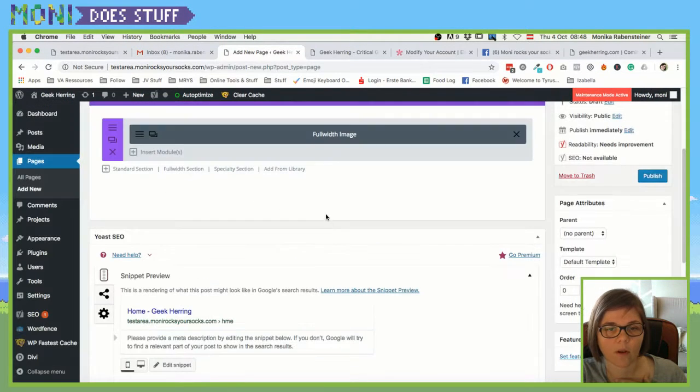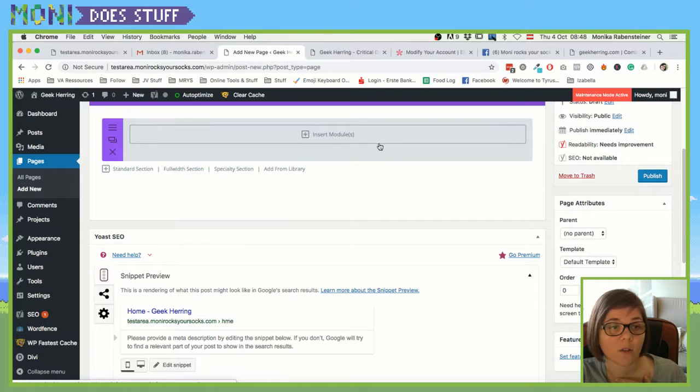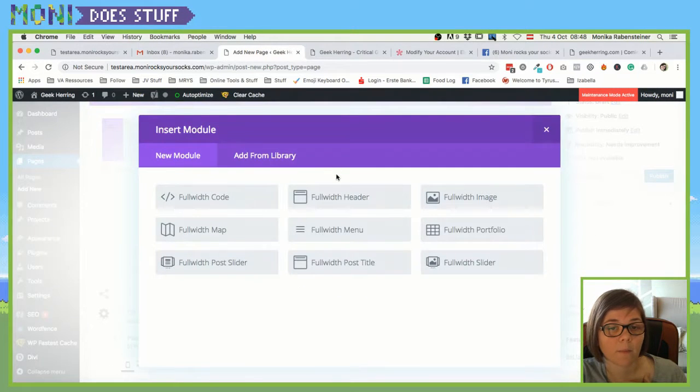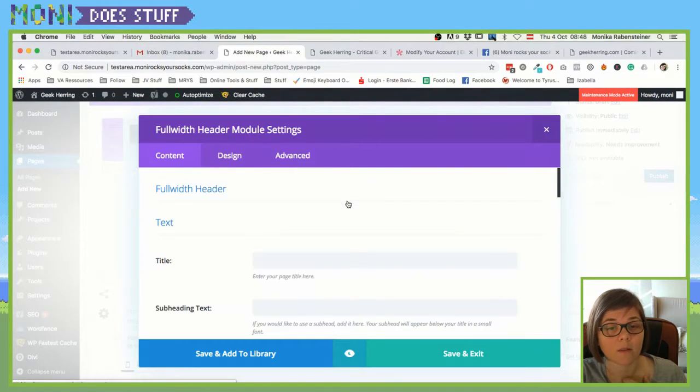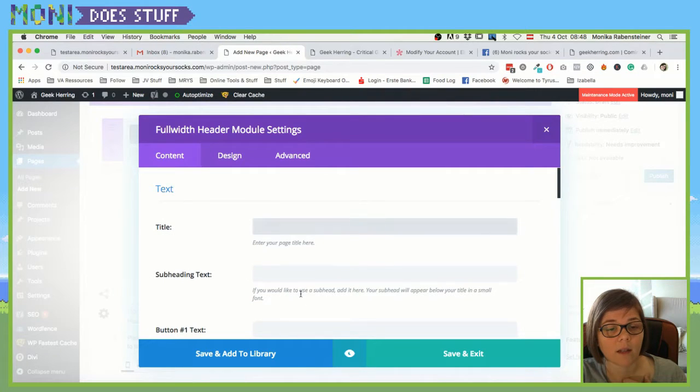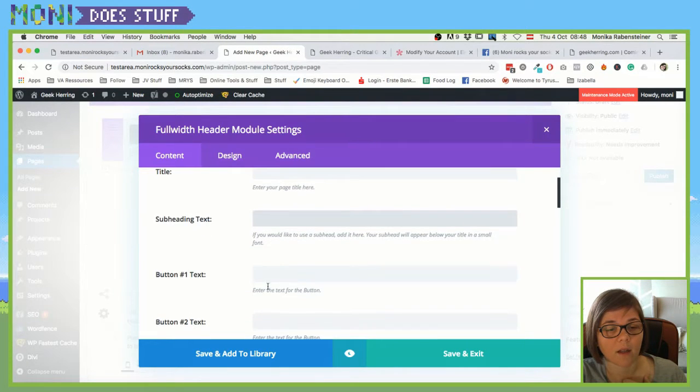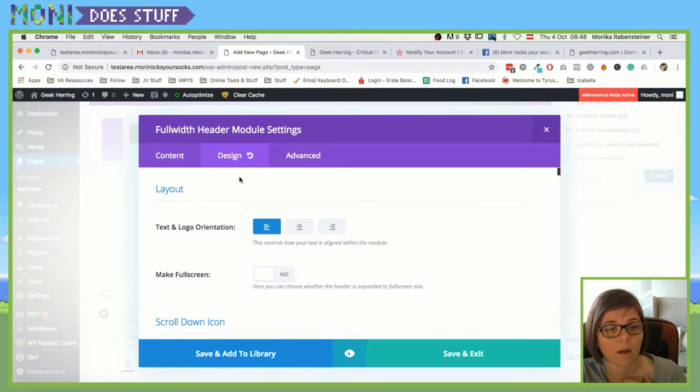That's not the right one. Then it's not an image, then it's a full width header. Makes more sense. You can add a title, you can add a subheading, you can add a button, blah, blah, blah. And if you go to design, you can say make full screen.